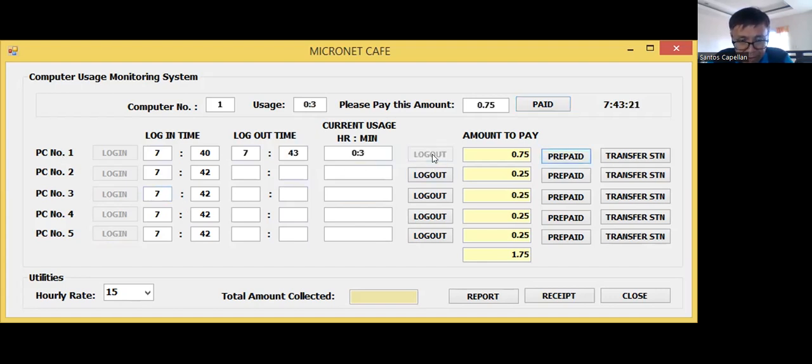So what is happening when we log out PC number 1? Likewise, our log out button is also disabled. Then we will display the computer number here, then the usage. As you can see, the usage is 3 minutes, so it should be around 75 centavos.